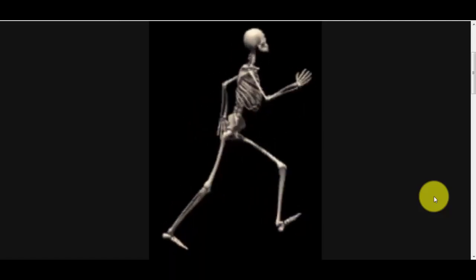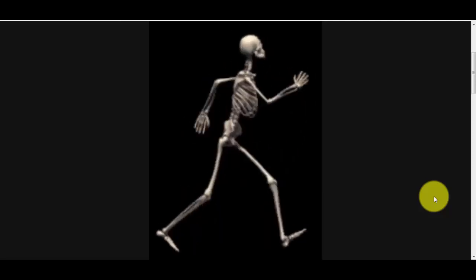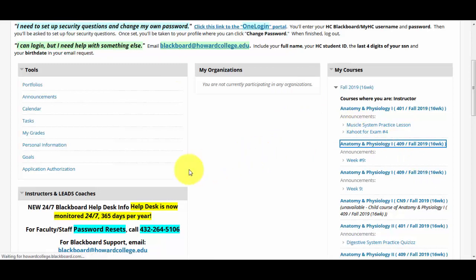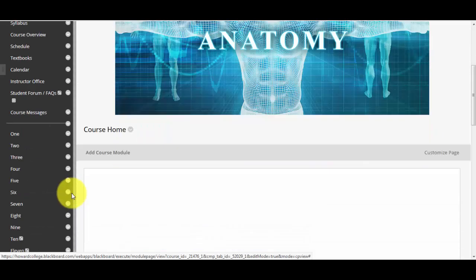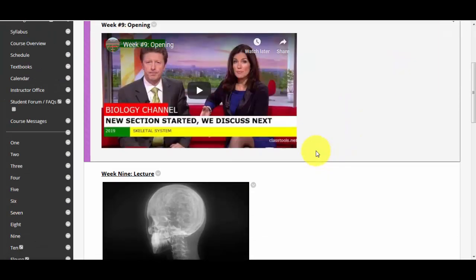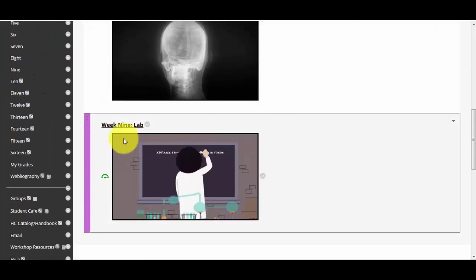So what I'm going to do, I'll give you a video explaining how to do this. We're going to do a lab assignment through Blackboard where you're going to have to go in and identify some of the bones and then parts of the bone. So I'm going to go to our course. Here we are. Number 9. Here is the lab.